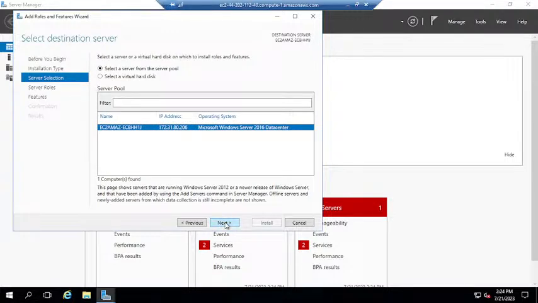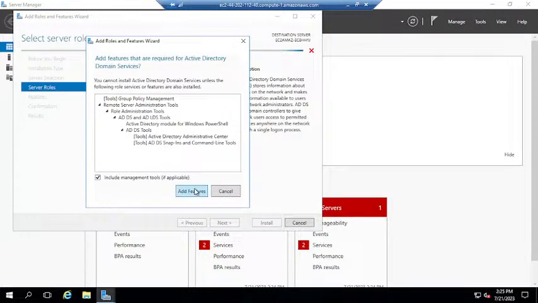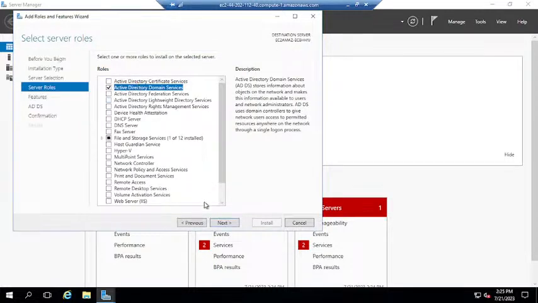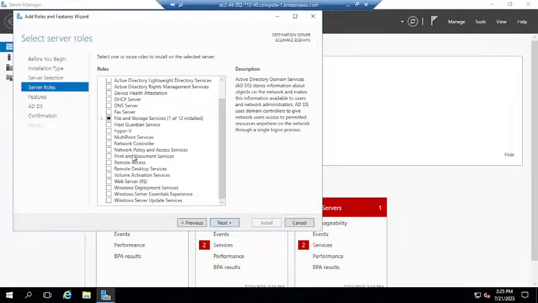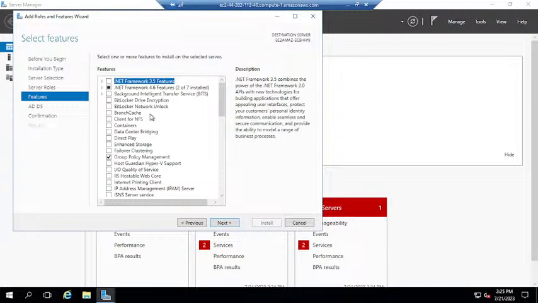So you can just click next, and now we are going to select Active Directory Domain Services, this one, add feature. It will be added automatically. And now you can add a lot of services from here, like network policy, network controller, remote access, remote desktop services, web service, web server. A lot of services are already mentioned here. There is a long list. After that we are going to do next.